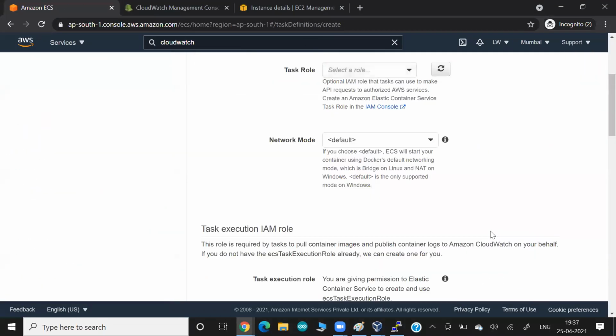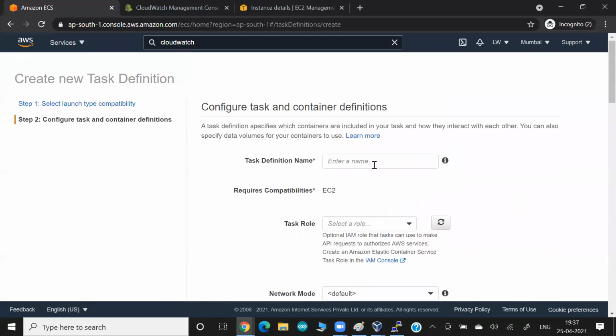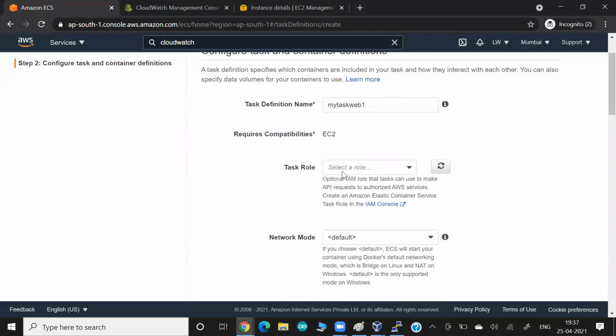Click next. Now here, they're asking you a task name. They say my task web, some name. Okay, and because I launched my setup in an EC2 instance, not in Fargate. What is Fargate? We'll discuss. So by default, this name comes up. Now this is some kind of role they will automatically create for you whenever we need.